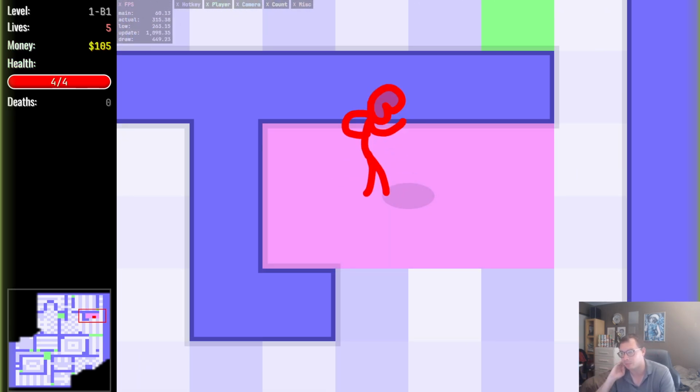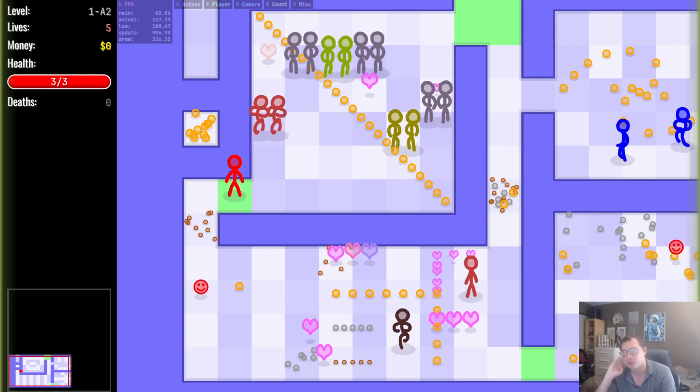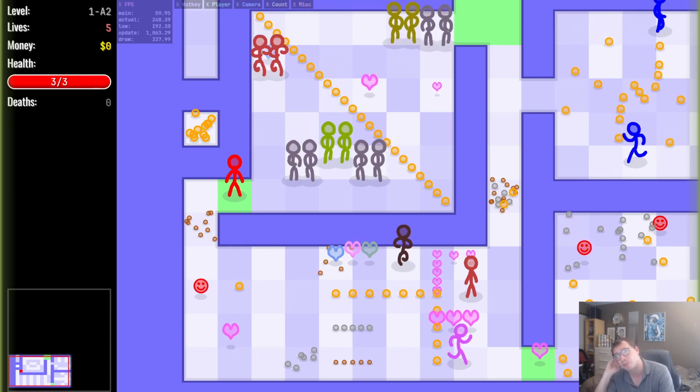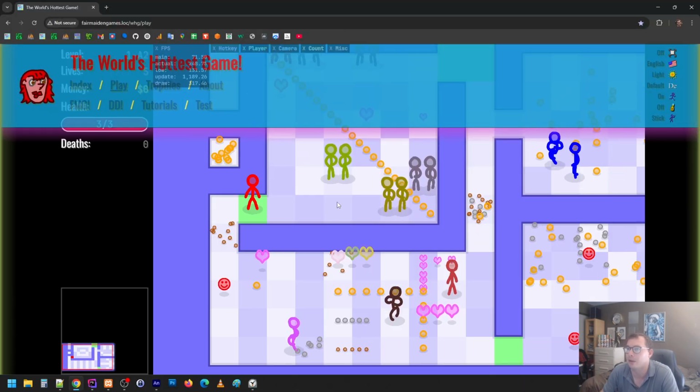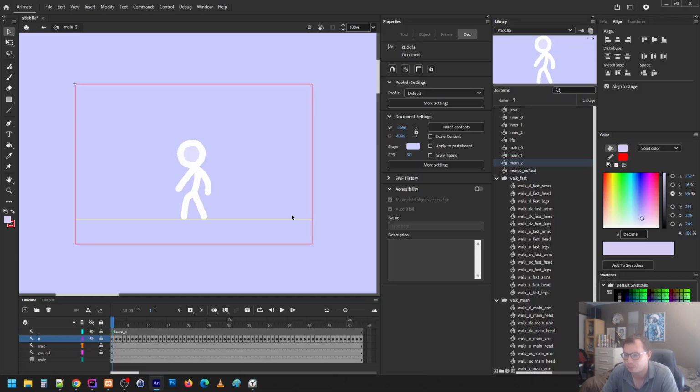I'll show a close-up of the frames of the dance animation. It was basically 6.5 hours from start to finish of work. So yeah, I'll just get into the dance animation. This is 6.5 hours of work here. I'll just repeat it a few times.